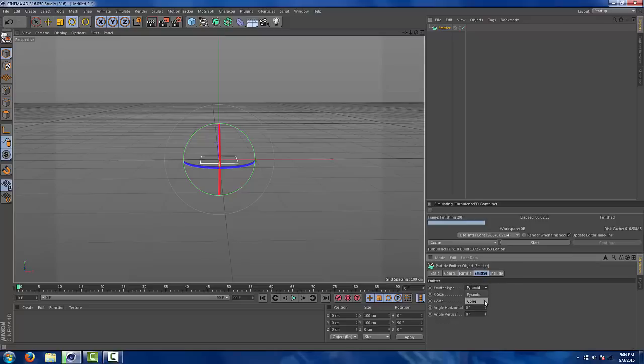We can go to the emitter tab, change this from pyramid to cone, and then we can bring down the X and Y size here to something a little bit smaller. Okay, so I think our emitter is set up.